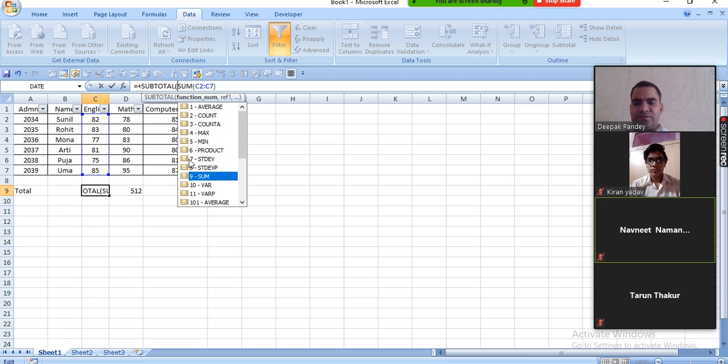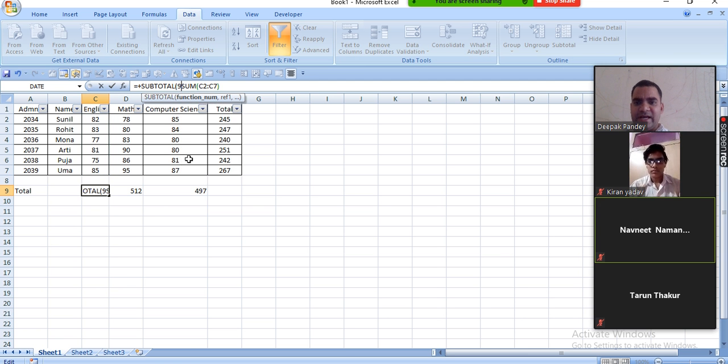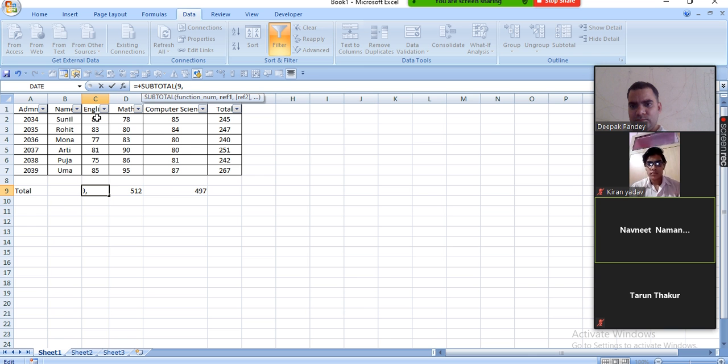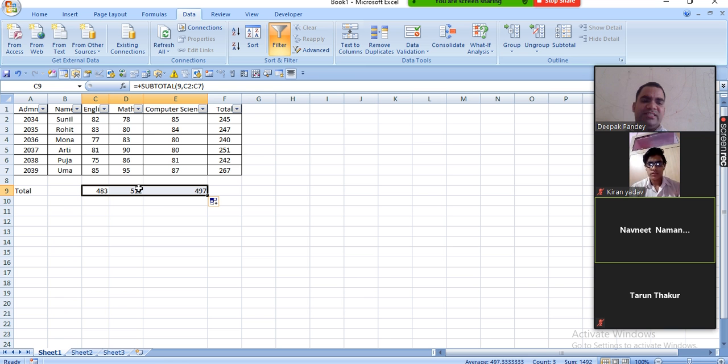And for it, parameter is 9, right? And reference. Okay, now I'm dragging it across all the fields. Still it is the same result, without the filter being applied.